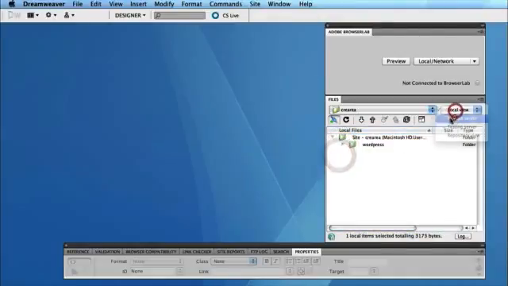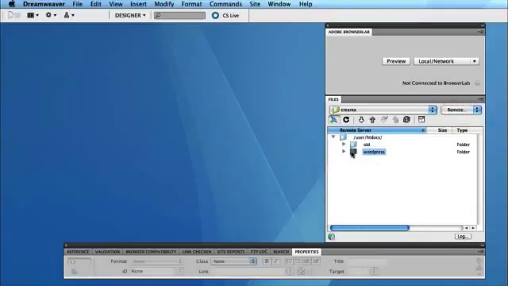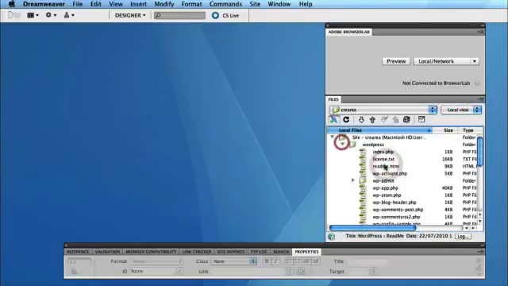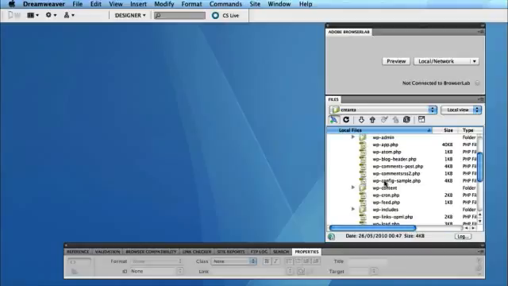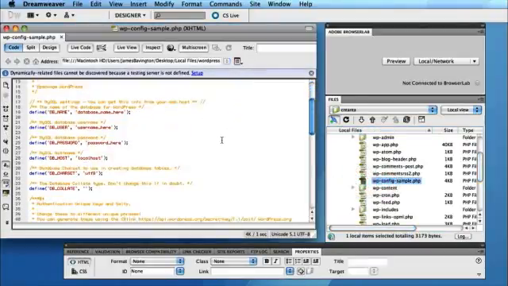Now to save time, I've simply already uploaded the WordPress folder in its entirety on the remote view, and again I haven't changed the name of the folder from WordPress, I've just kept it as WordPress. Once you've done that, if you go back to your local view, your local file, and open up the WordPress folder, you're looking for a file called wp-config-sample.php. So this is the file that WordPress needs to connect to your database.